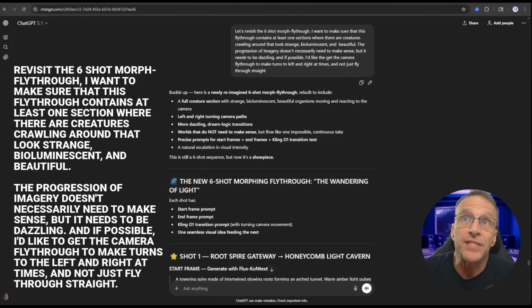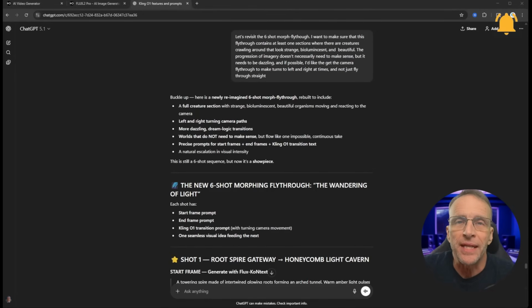I want to make sure that this fly-through contains at least one section where there are creatures crawling around that look strange, bioluminescent, and beautiful. The progression of imagery doesn't necessarily need to make sense, but it needs to be dazzling. And if possible, I'd like the camera fly-through to make turns to the left and right at times and not just fly through straight. So here it confirmed that it understands.